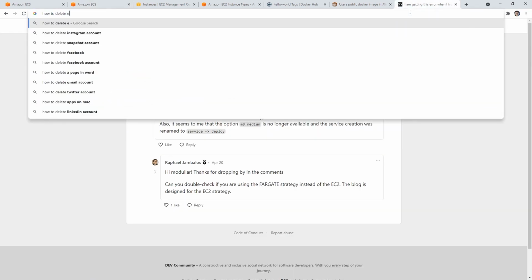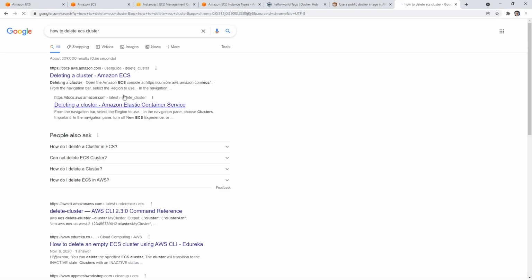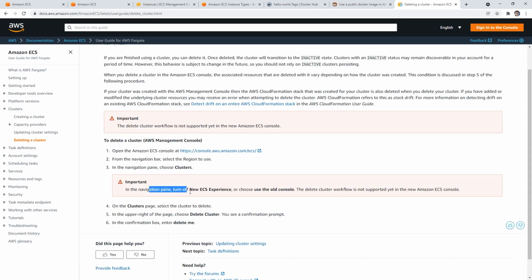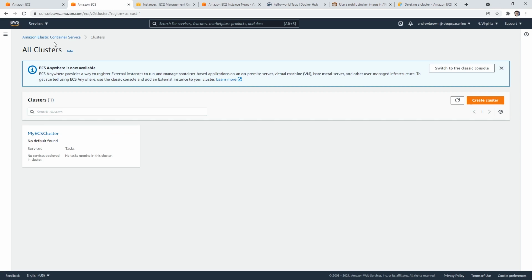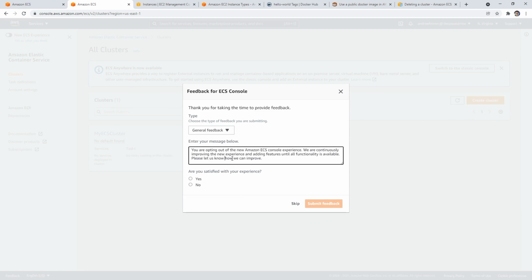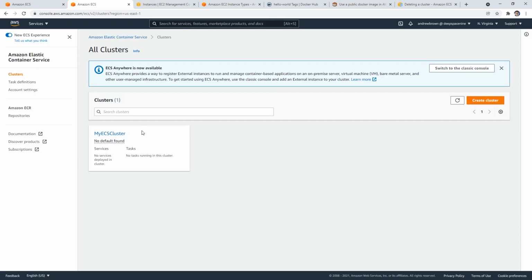How to delete ECS cluster. You gotta be kidding me. I have to actually look this up. So open the ECS console from navigation. In the navigation, choose clusters. Turn off the new ECS experience and choose the old console. The delete cluster workflow is not supported in the ECS console. Are you serious? Then why do you have it? Why even let people use the new experience if you don't have all the functionality there? I was going to give it feedback, but it didn't let me.